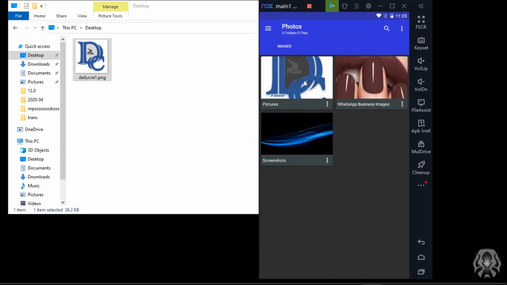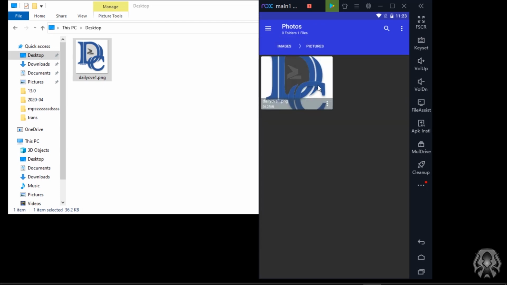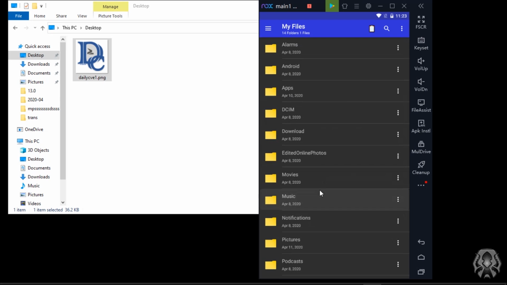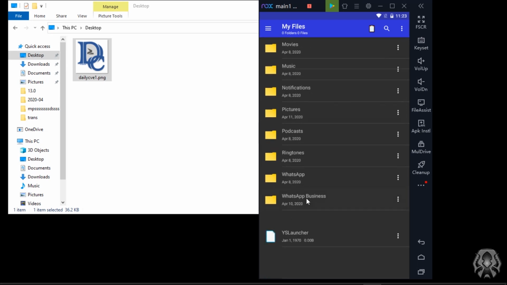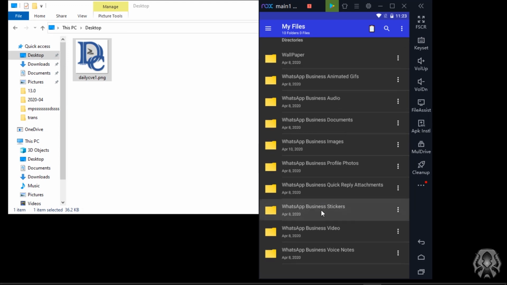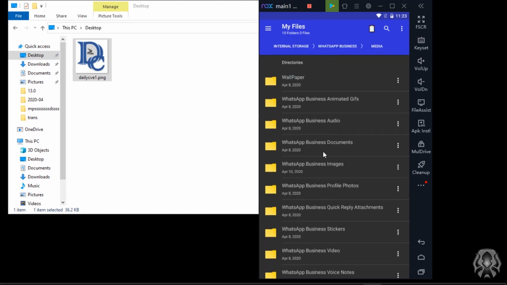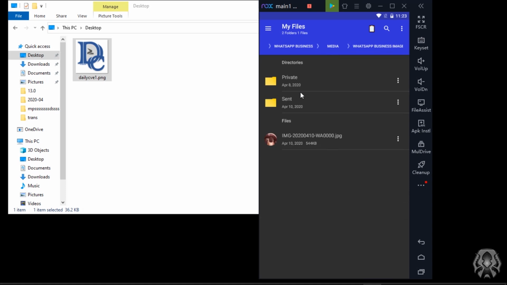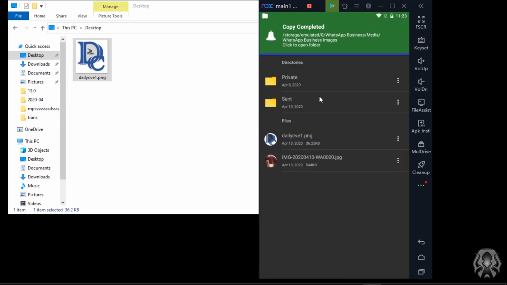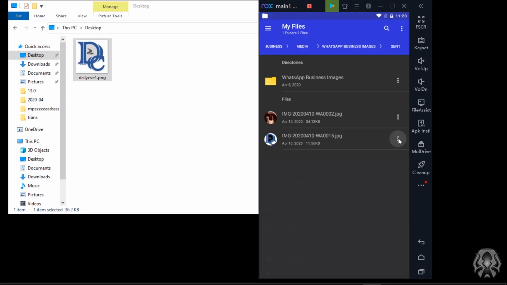And now let's go back to pictures and select the one we created. Then copy. And now back to internal storage. Click on the WhatsApp Business folder, then Media, then WhatsApp Business Image. And now go and paste this image here.